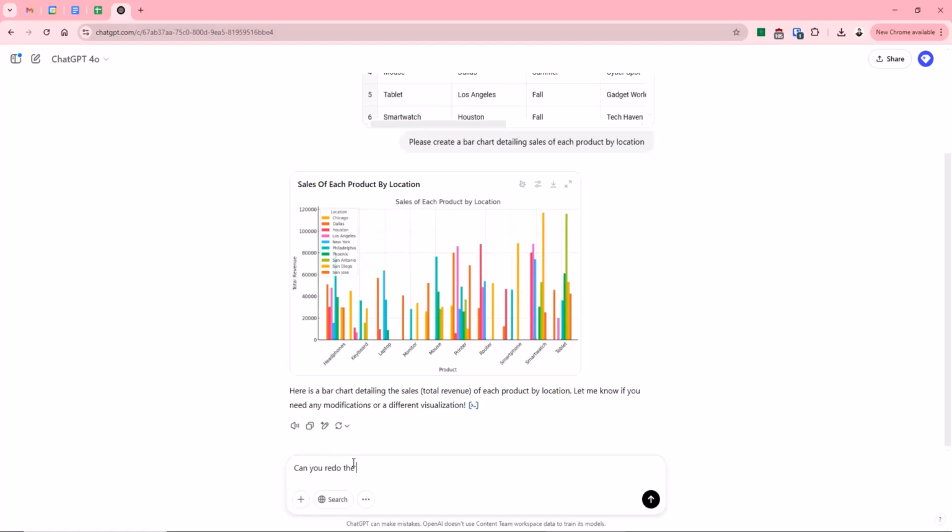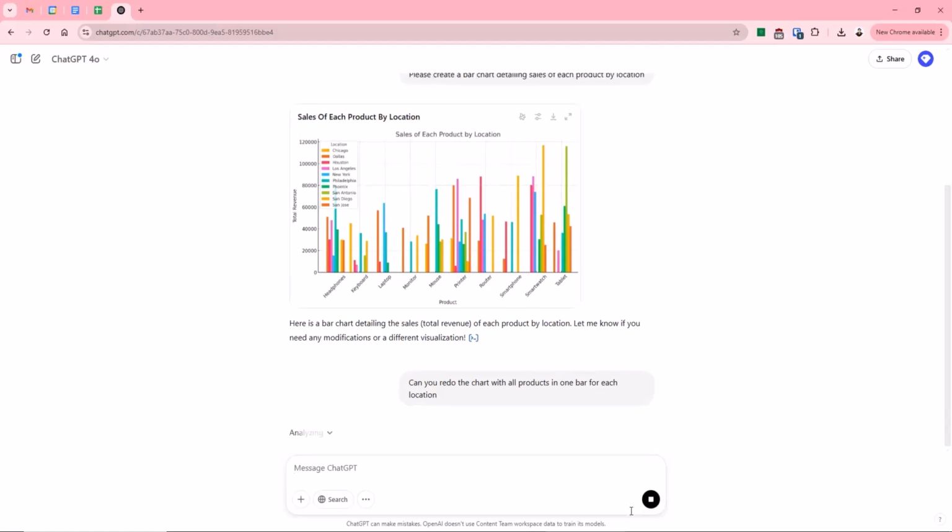redo the chart with all products in one line for each location. Instead of line, we'll call it bar. And what that should do is that should then just create a stacked bar chart for us based off our natural language input.